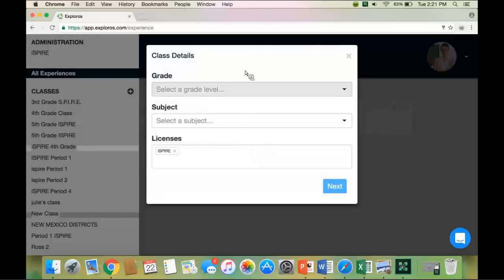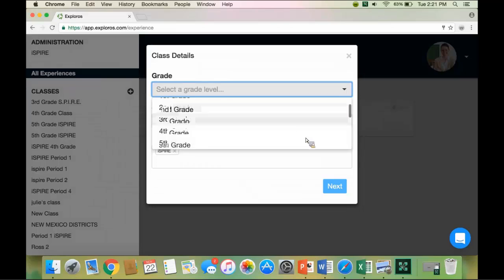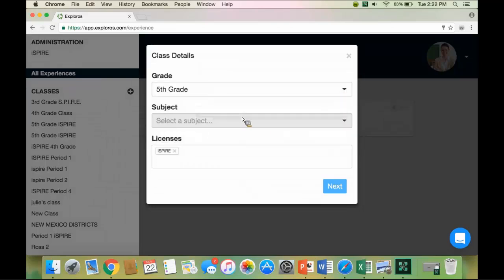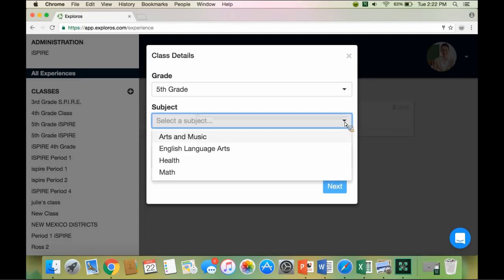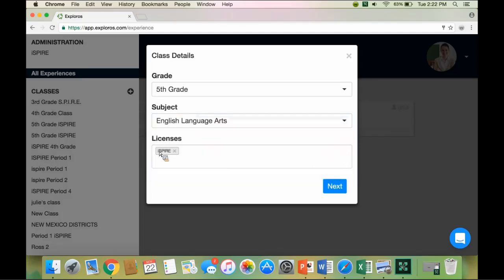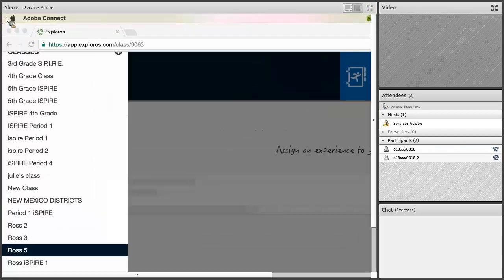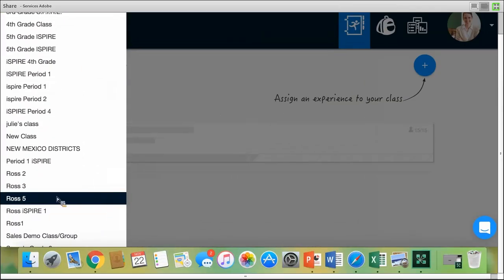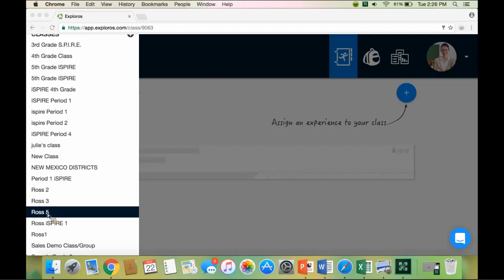that gives me the details screen, and I just have to put a few details in. Pick my grade level. Let's say we're 5th grade. My subject is English Language Arts, and I've got to highlight the iSPIRE so that the program will put all the information into the iSPIRE group. Then I press Next. Okay, so I look on my menu, and there's my class that I created, Ross 5. I click the class.